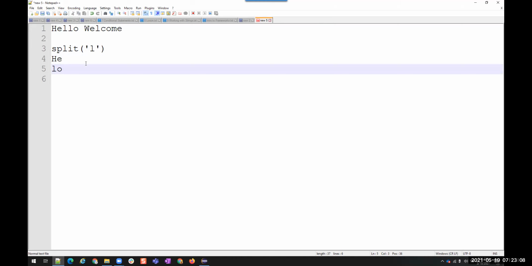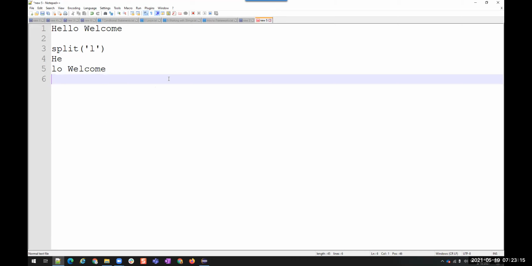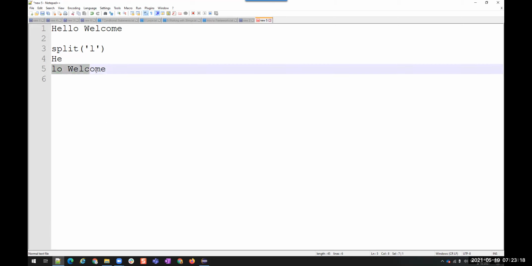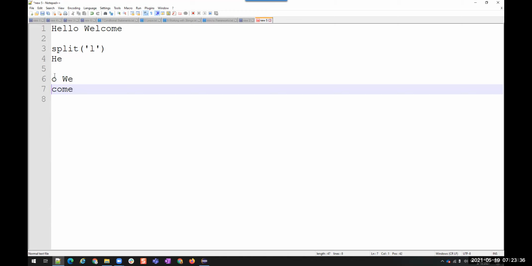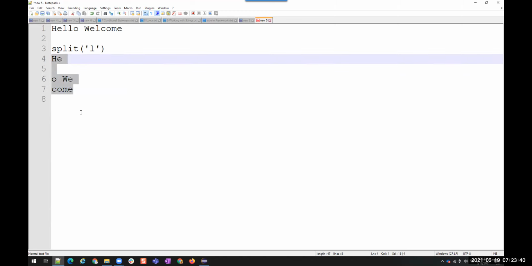Right? And then WLCON, welcome. Again, in this part there is another L. So whatever is present before this will be present in this, and then the rest will go to the next. Again, whatever is present before L will be present here, and after L it will be present here. So based on the number of L's, it is dividing this.